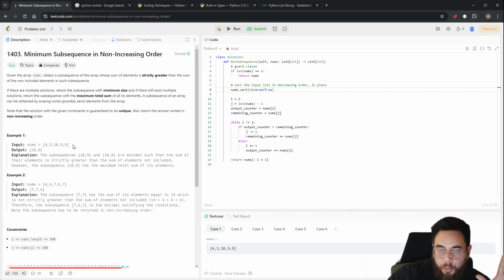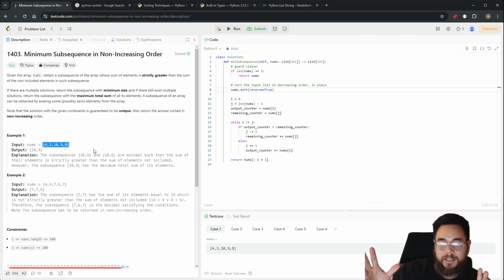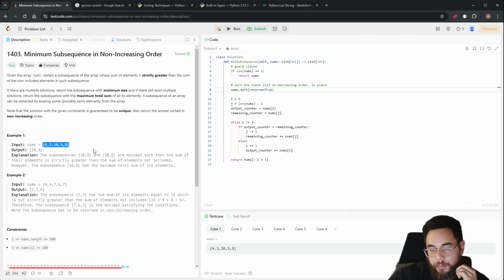But that sort of prep step of converting my input, I haven't solved the problem yet, but I've taken a step to make solving the problem much easier. That is always something to think about.